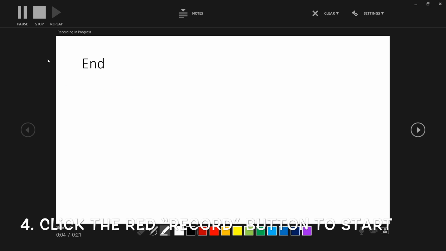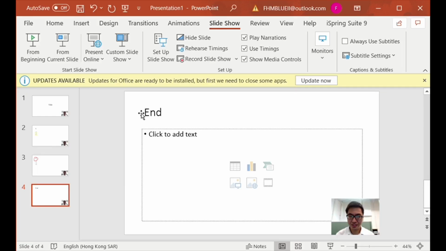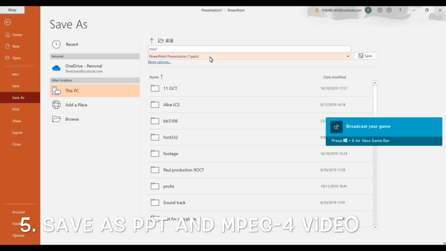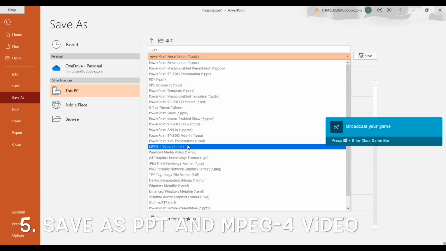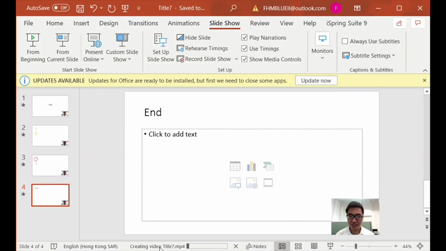And after recording, we can click stop and close this screen. Okay, and we open the PowerPoint again, and we can see this is edited, and we save. And we can see it is creating. It takes some time. Okay, and after creating, we will find the file at the destination you have selected.